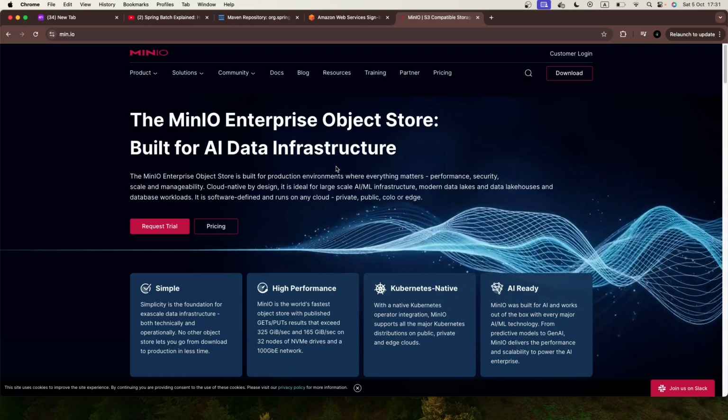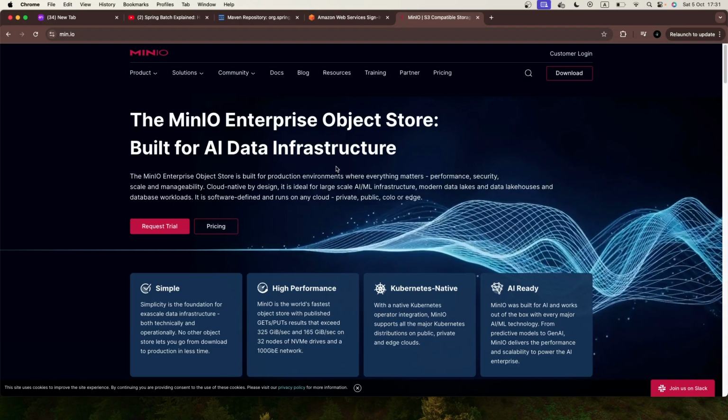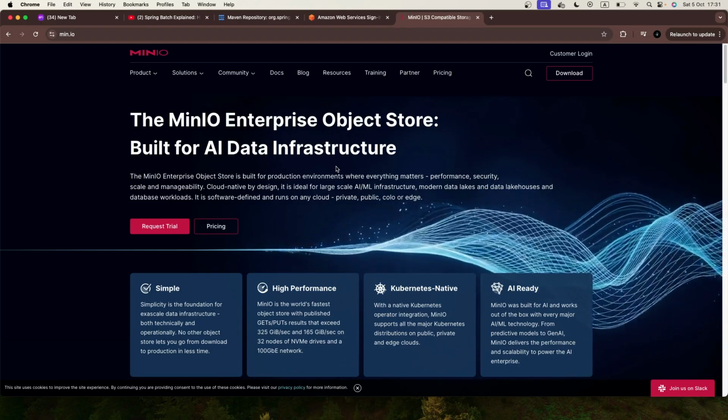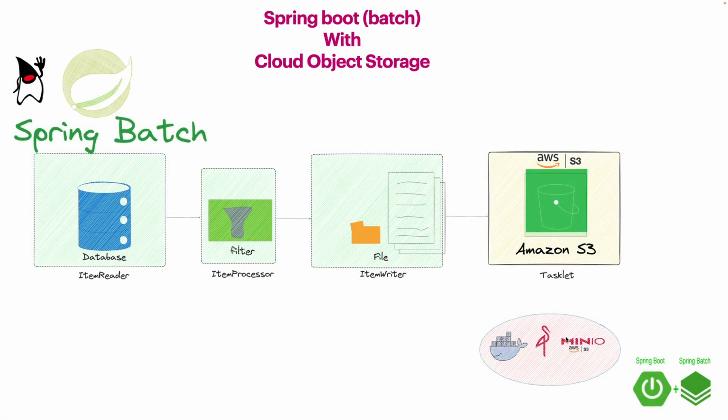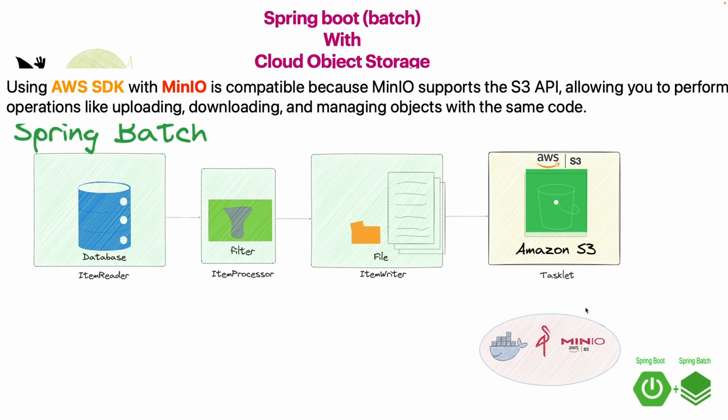So MinIO is very nice. It has very nice integration with AWS. So now we are going to use MinIO instead of the real AWS. But remember, you can use MinIO in production using the AWS SDK, or you can use a pure AWS bucket if you have money to spend on that. And of course you will have.